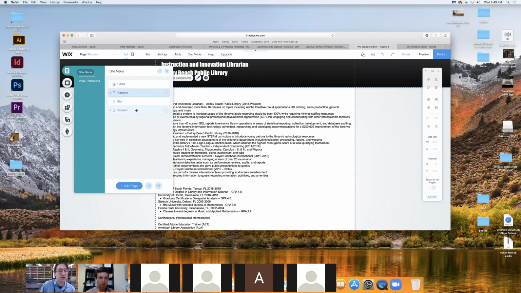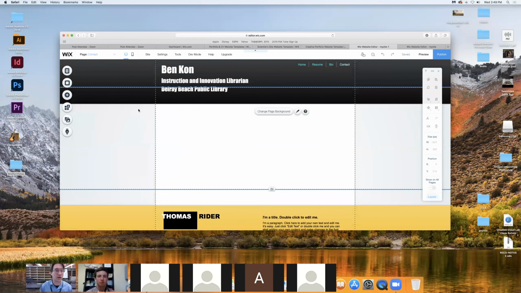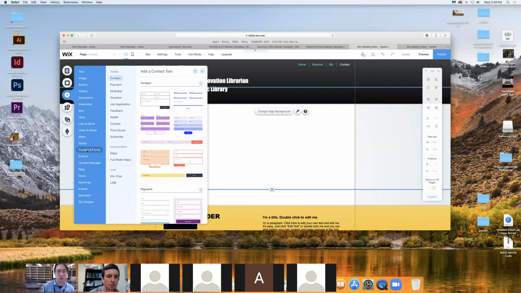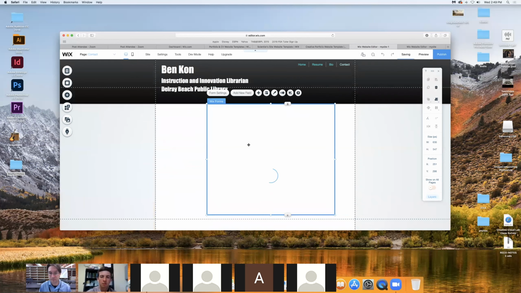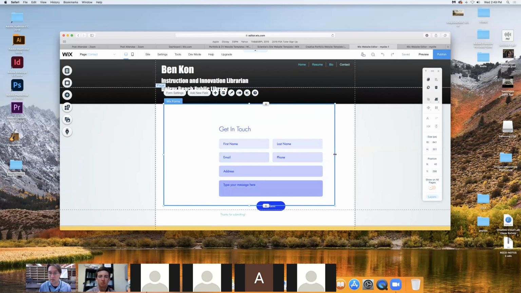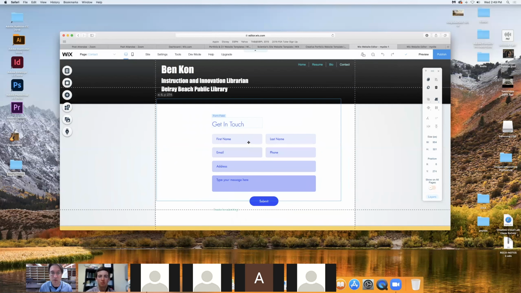Now the contact page, all we have to do for that is navigate to the contact page, and then again in the add menu, there is a section for contact and forms. So I'm going to choose to add this one right here. Again, I can just click and drag that onto my page. Can resize this how I want it. Let's center it a little bit.